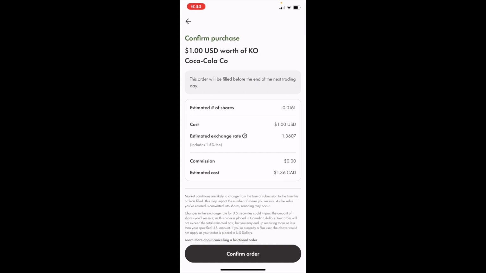But there you go. If you wanted to confirm order, press confirm order, and that is how you guys can buy Coca-Cola stock, ticker symbol KO in Canada, here on Wealthsimple.